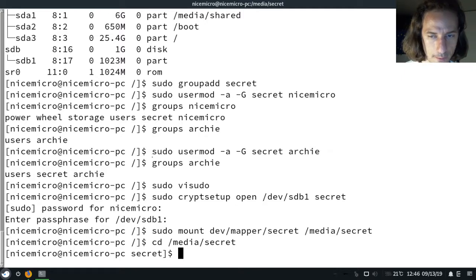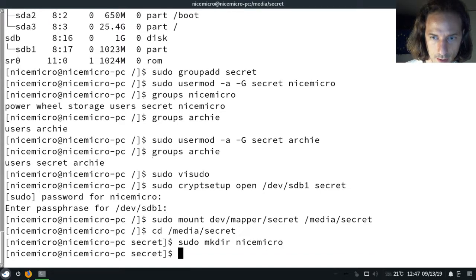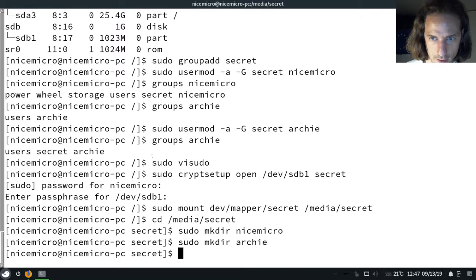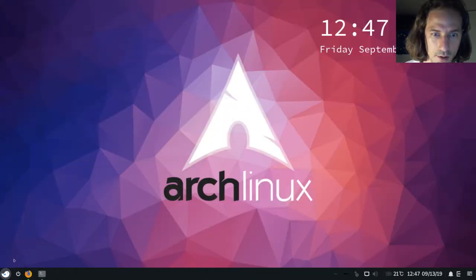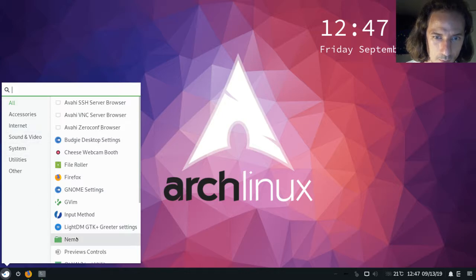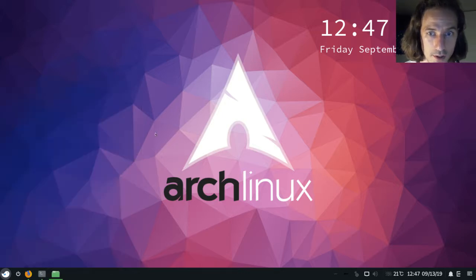And so inside we should make two folders, maybe 3 folders. So one, I will make a folder for Nice Micro, and then I will make one for Archie, and then I will make one for collaboration. Maybe they both want to have some files encrypted that they don't want the other to be able to access, and maybe I also want them to have a collaboration directory.